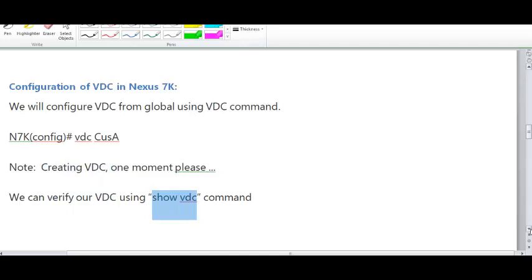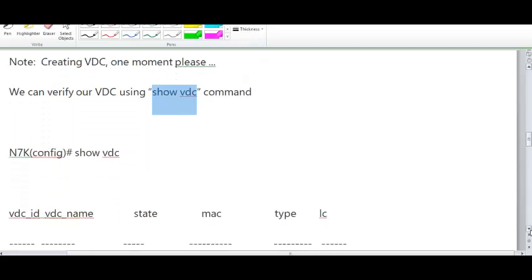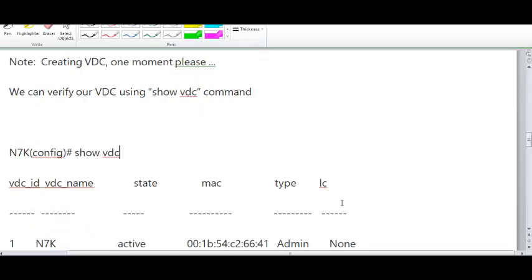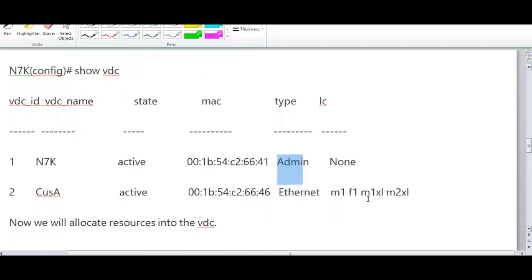You see the admin VDC. We did not create this. And for each VDC, there will be one MAC address. And then the VDC that you created got a dynamically generated MAC address.